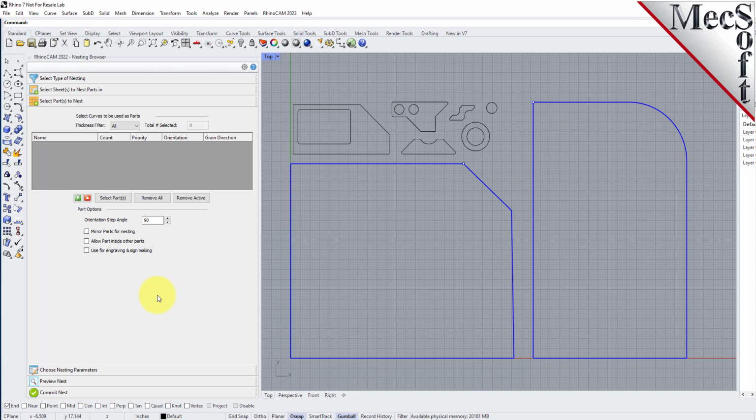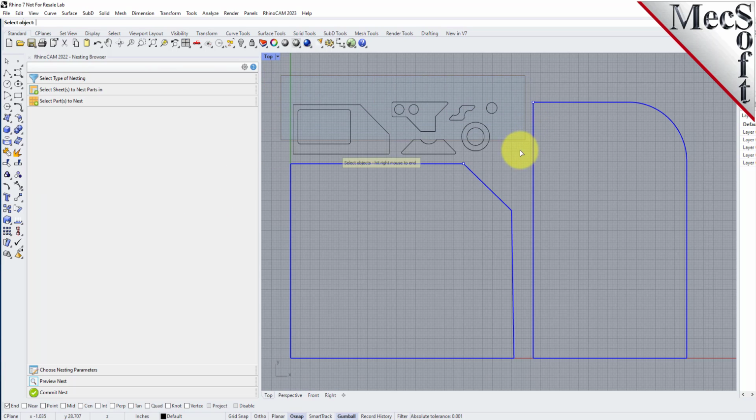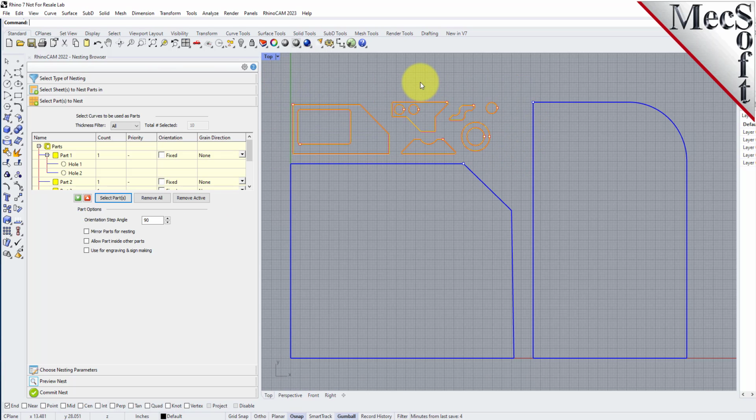Pick the Select Parts tab of the nesting browser and then pick Select Curves. Then, we will window select all of our part geometry and then right-click or press Enter to add each part to the parts list of the nesting browser. The nesting software determines the exterior and interior of each selected part. As we can see in the parts list, each exterior closed curve is defined as one part.